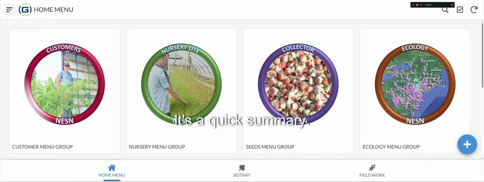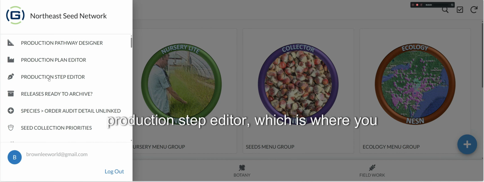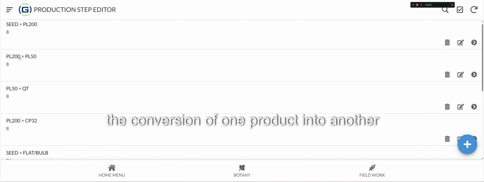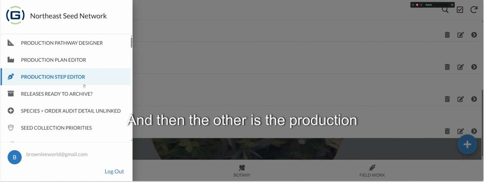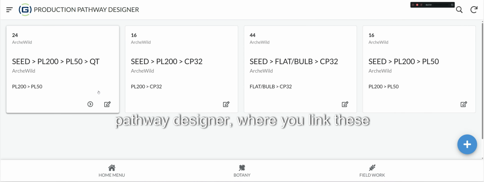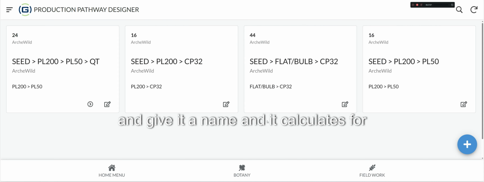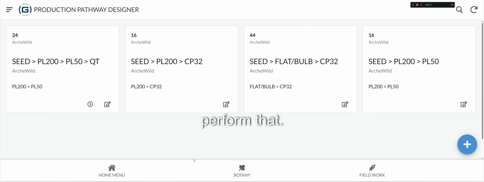All right, that's it. As a quick summary, there are 2 new things in the menu: your production step editor, which is where you define the conversion of one product into another with a static number of weeks. And then the other is the production pathway designer, where you link these different steps together and give it a name, and it calculates for you about how many weeks it will take to perform that.